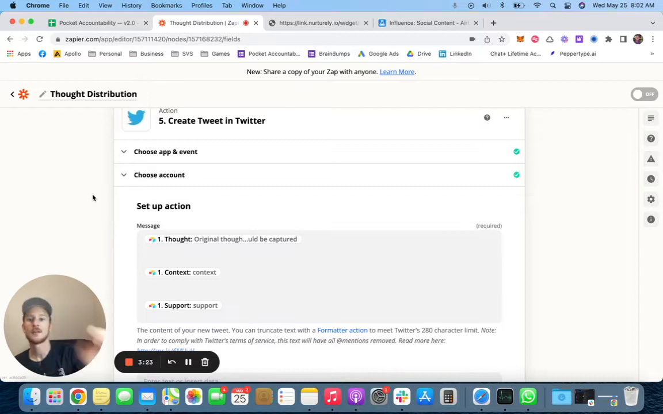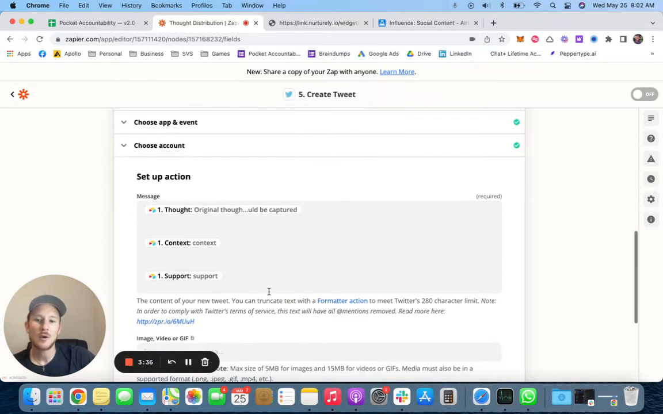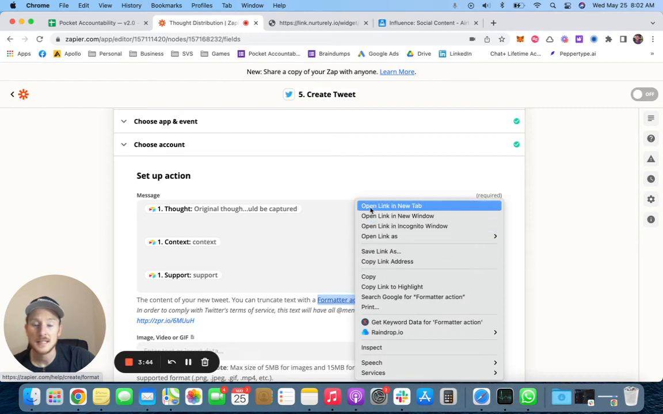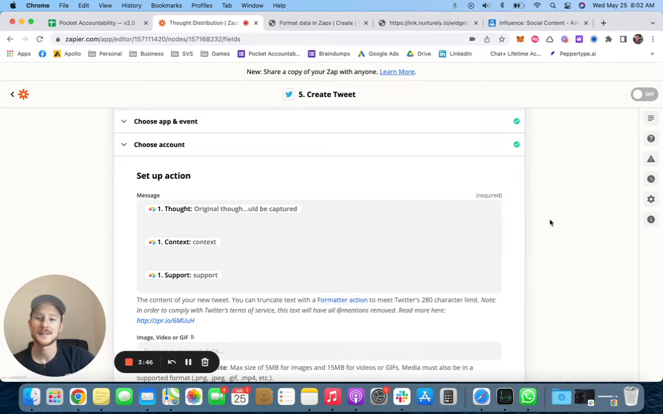Like three tweets, where the thought is like the bait or the offer, is the first tweet. And then the second one is the context, kind of like maybe a TLDR of the support. And then you dive in from there. But I don't know how to, it's like you can truncate text with the formatter action. I'll have to look into this, I guess. I looked at it yesterday, but I apparently didn't find anything. But I just want to be able to send three tweets at once like that.